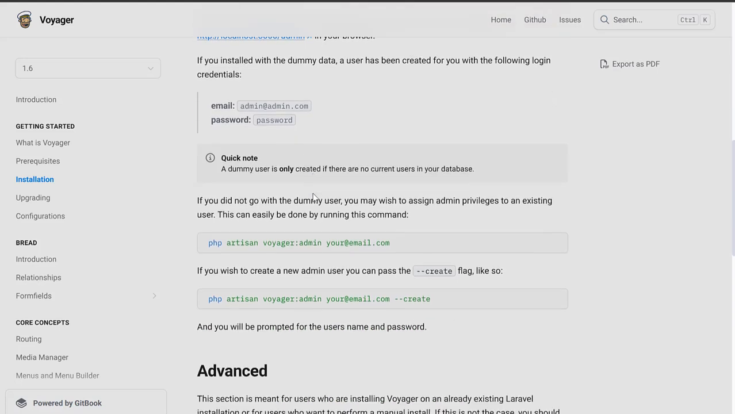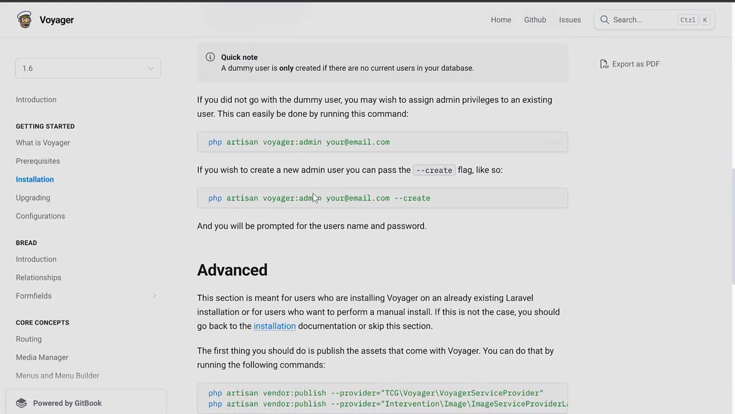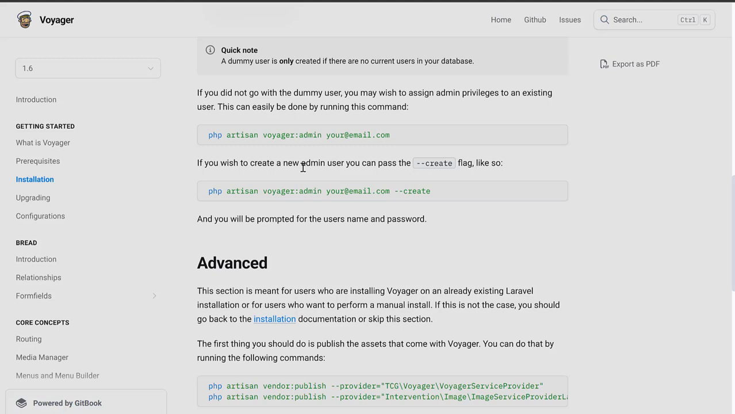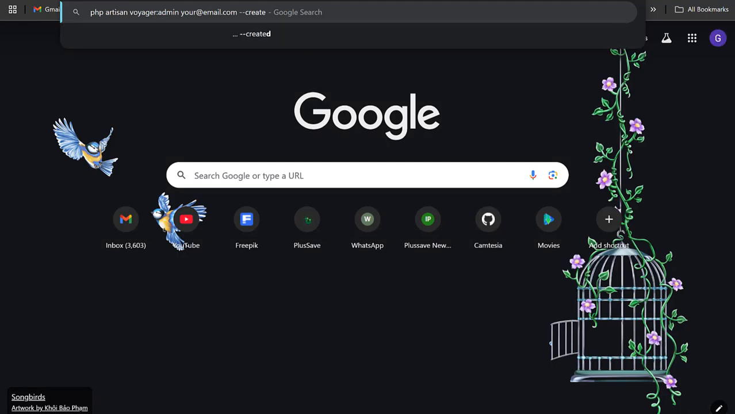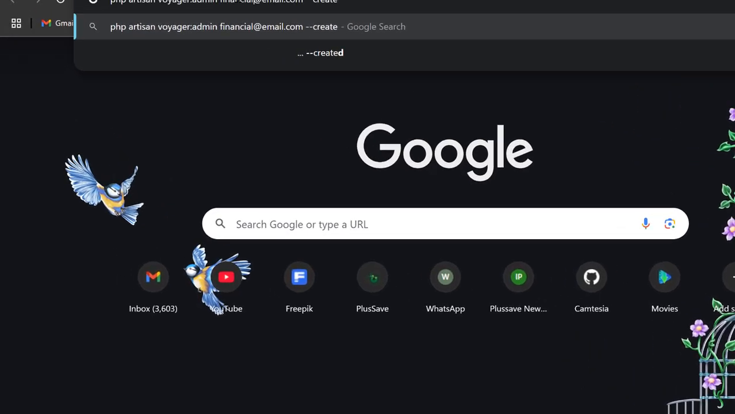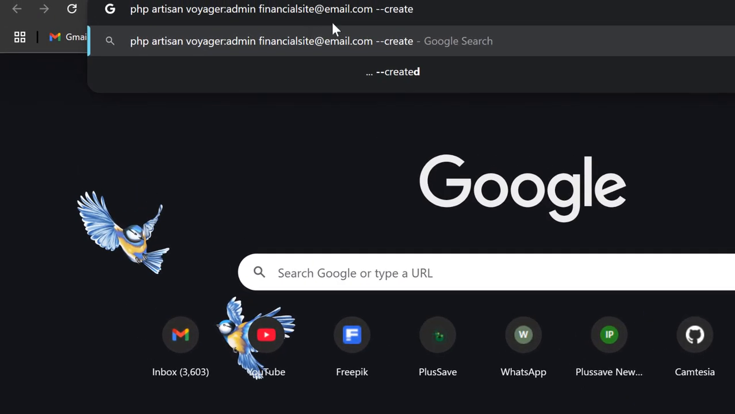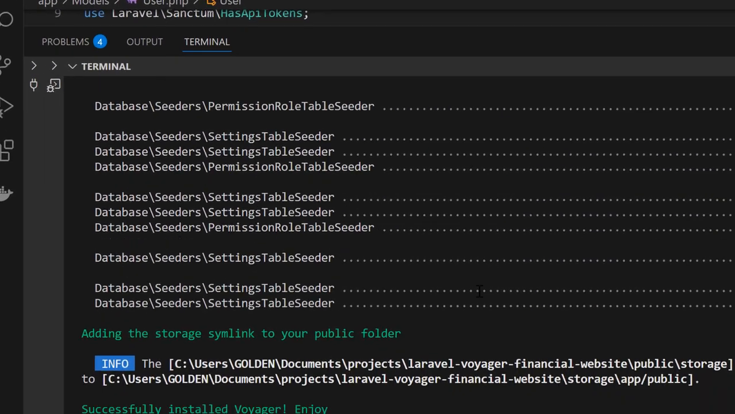Since we do not work with any dummy data, we have to run this command by typing php artisan voyager:admin, then the details of our admin. I'm going to work with the email address for the admin as financialsite@email.com, then the flag for creating. So I'll copy this up and paste it here.